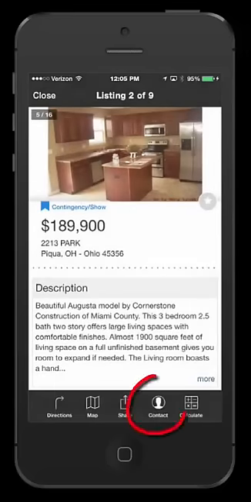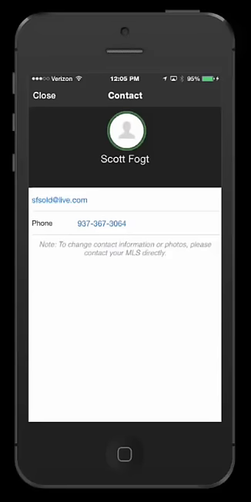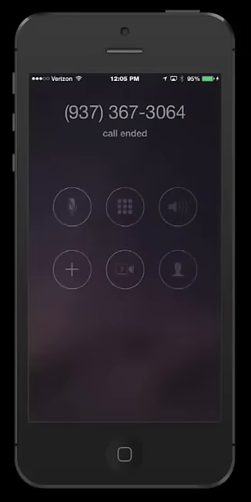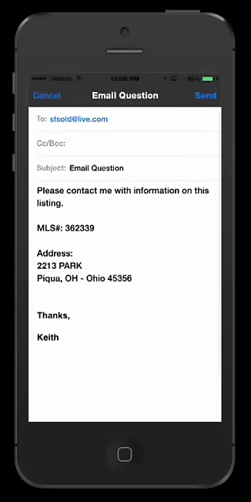There's also a contact button. By hitting the contact button, this will show me whose listing this is, and if I want to call the agent or email them, just simply tap on either the phone number, which will call the agent, or I can hit the email, which will open up my email to send them an email message.